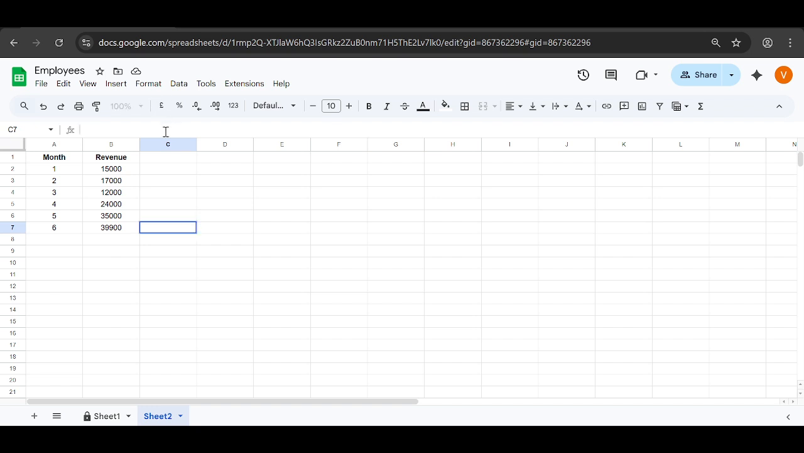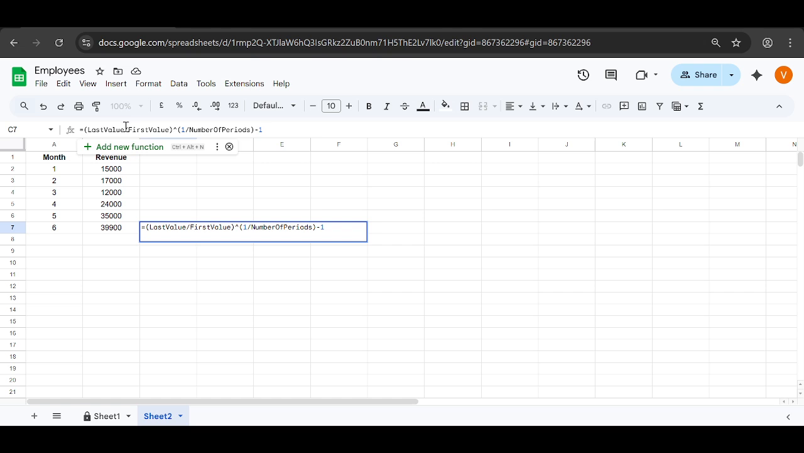Now type the CAGR formula. The general structure is equals (last value / first value) ^ (1 / number of periods) - 1. This takes the ratio of the ending value to the starting value, raises it to the power of 1 divided by the number of periods, and subtracts 1 to convert it into a growth rate. Using our example data in A1 through A6, you would enter =(A6/A1)^(1/5)-1.